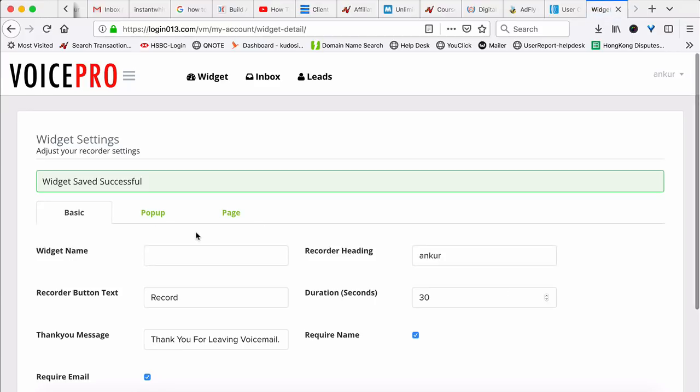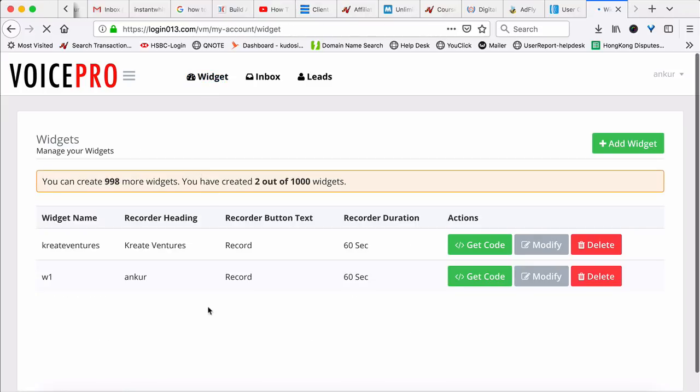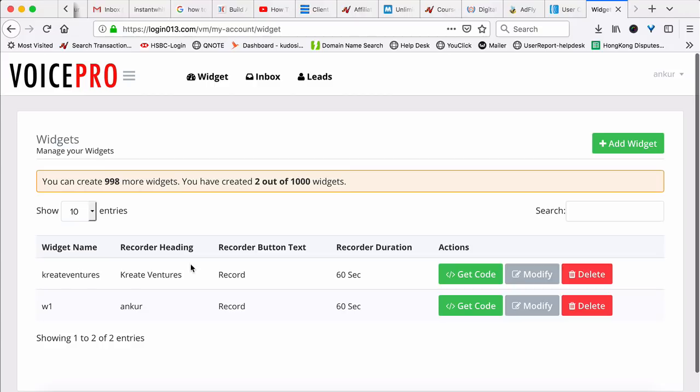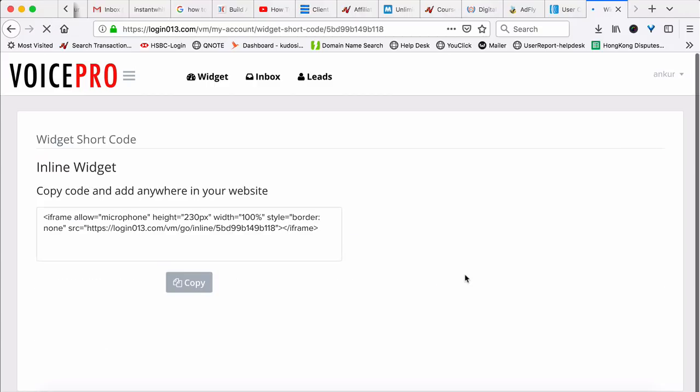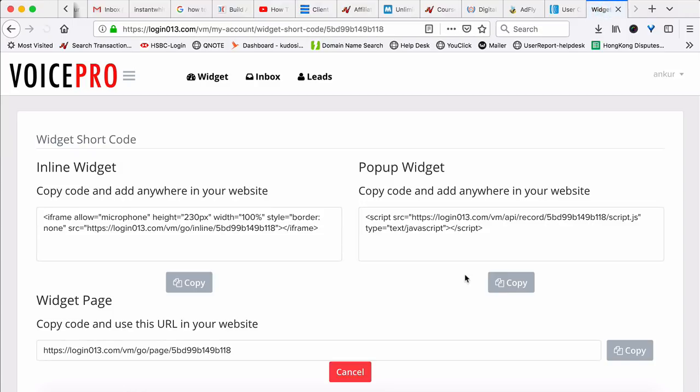All right. So once you do this, you will be able to go back to the widget page from the top menu, and then you can see that this is your Create Ventures widget, and you can click on Get Code. And this Get Code will basically give you three types of code. So this is the inline widget code. So this inline widget code is something you will copy and paste, and then you can insert this into any page you want. So if you have a HTML page or a WordPress page, you can insert this information over there.